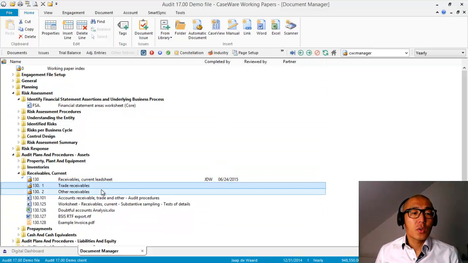So just to show you, I can also sign off directly from the document manager on multiple documents. I can select 2 other lead sheets, do a right click and say completed by. I will get this little tick mark here, and I will get my initials and sign off date on these in this column as well.